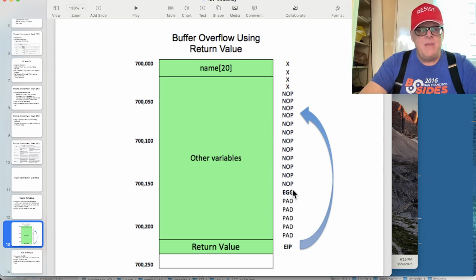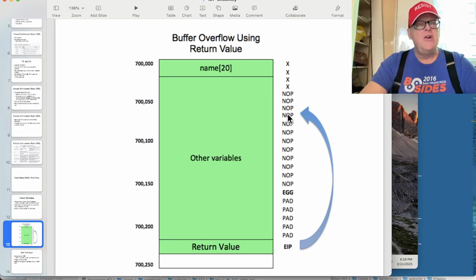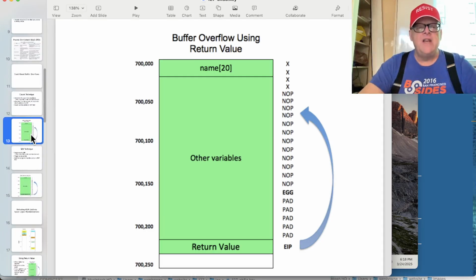You add nop, nop, nop, and then an egg is your exploit. Then you hit the return value, and when it tries to return from this routine, it goes to the EIP you put here, and you change that to point back here to the nop sled. This is what we've been doing in the projects. This is the classic Aleph One type buffer overflow that was explained in an issue of Phrack about 30 years ago. This was the major technique used for all the Windows malware up through Windows XP.